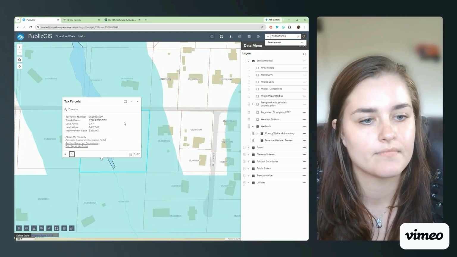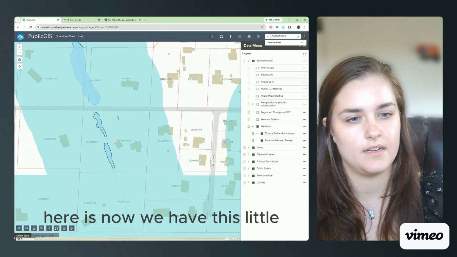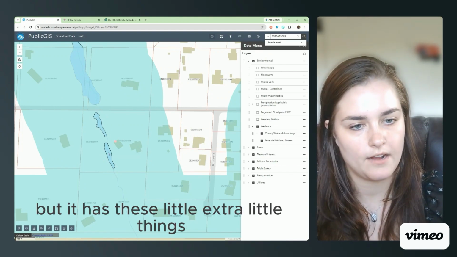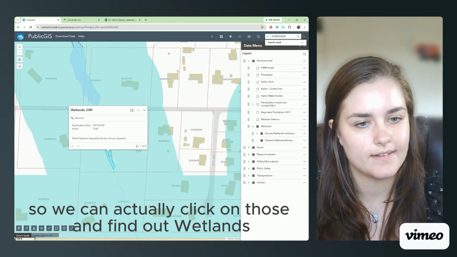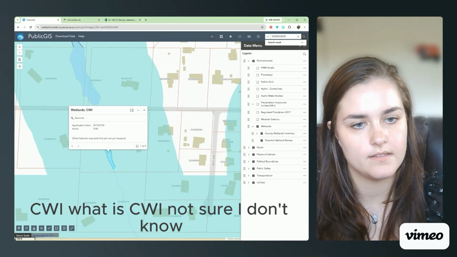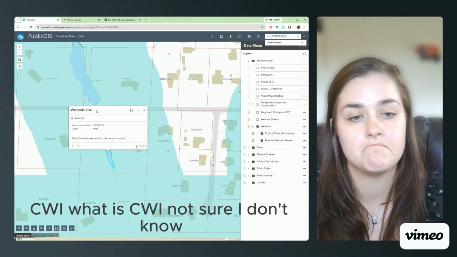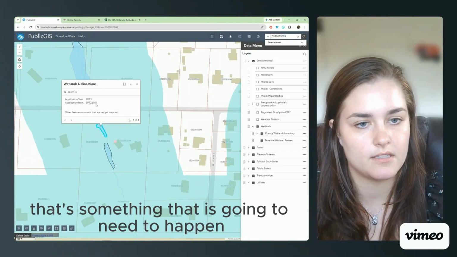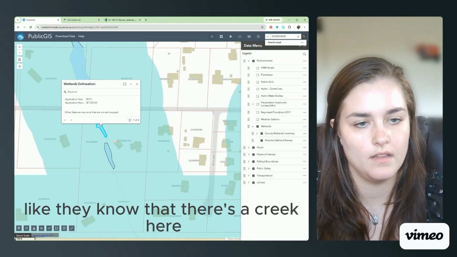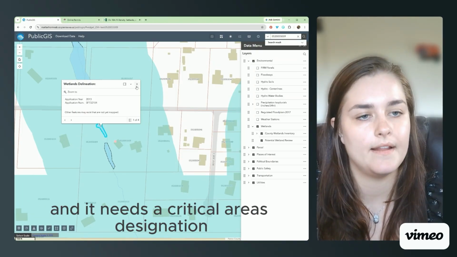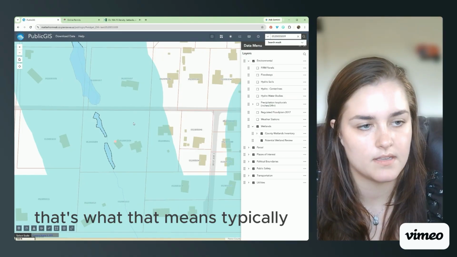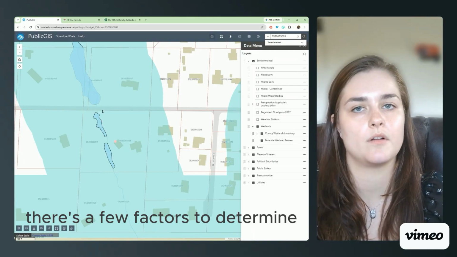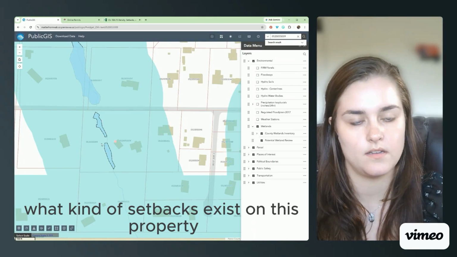So the second thing we've noticed here is now we have this little stream running through it, no surprise there, but it has these little extra things around it. We can actually click on those and find out: wetlands, CWI. What is CWI? I'm not sure. But it's something that's been recorded on title, and that's something that is going to need to happen. They know that there's a creek here and it needs a critical areas designation. That's what that means. Typically, with something like this, there are a few factors to determine what kind of setbacks exist on this property.